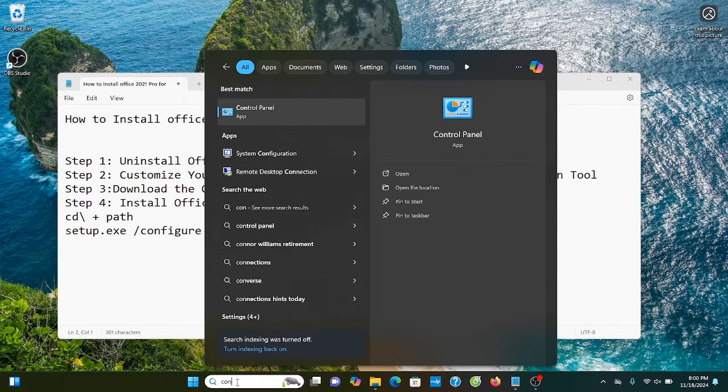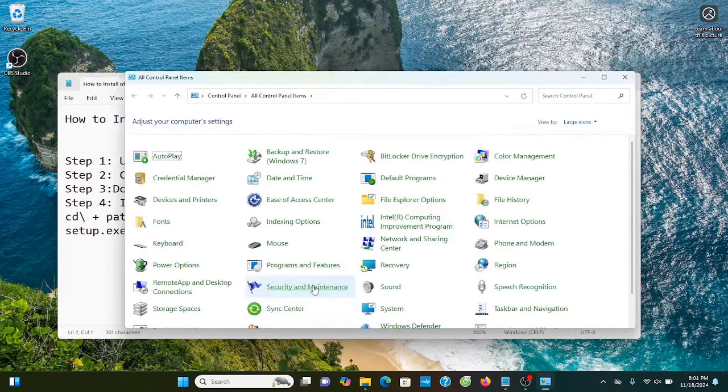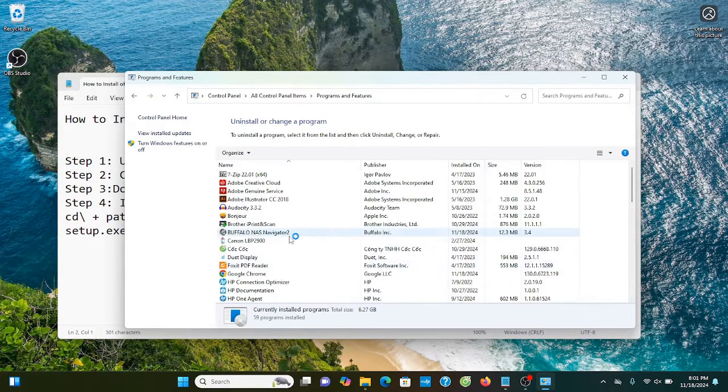Open Control Panel. Press Windows plus R on your keyboard to open the Run dialog box. Type Control and press Enter. This will open the Control Panel.